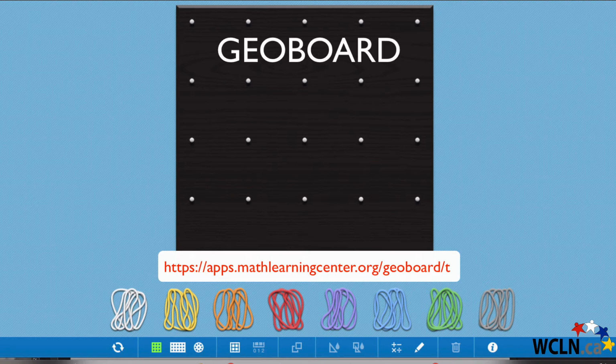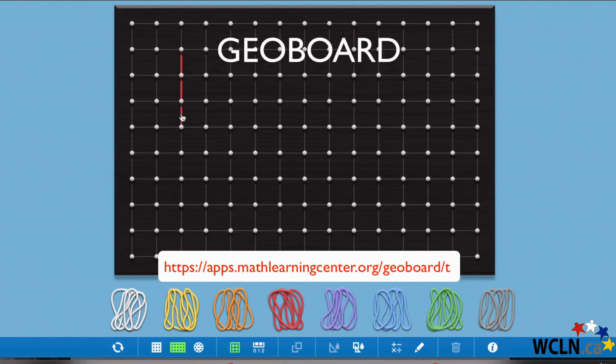This virtual Geoboard tool allows you to explore shapes in various ways. Imagine that you're asked to create a rectangle with the perimeter of 12. You can use this board to play around with it.